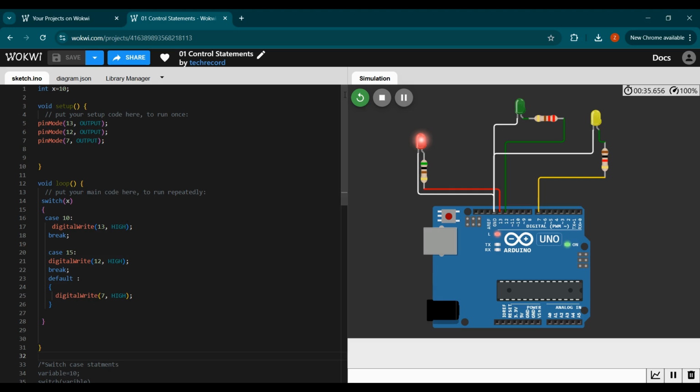Let's stop the simulation and let me change the value to 15. Let's check what will happen. Let's save this and run the simulation. You can now see that our green LED is on because x now has the value of 15. Over here when it checks case 10, the value is 15 now, so this isn't true. Then the microcontroller will check the next case that says if x has a value of 15, then the green LED will be on.